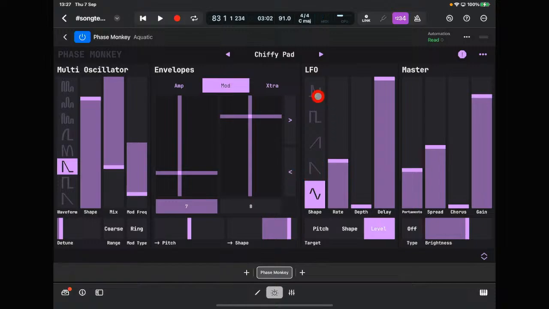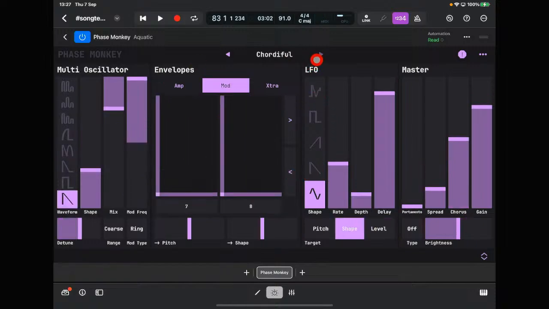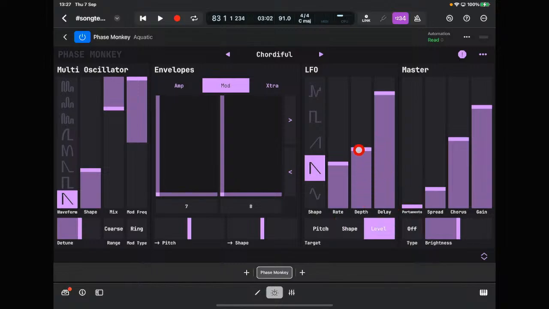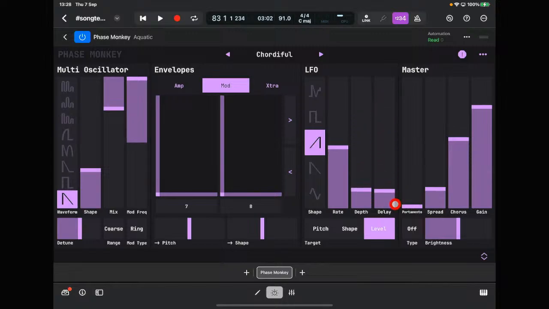Right, now we've got an LFO. Let me just go into a different sound. We've got an LFO, which again we can choose a waveform for, and we can send it to pitch, shape, or level. There's your rate control, depth, and delay.